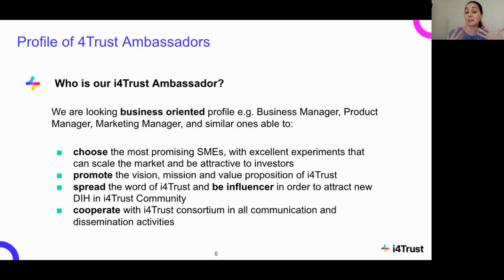They will act as influencers in order to attract new DIHs to the I4Trust community, because we know that one of the success factors for each DIH is the capacity to have strong networking: act locally, but as we always say in I4Trust and in the FIWARE Foundation, also act globally. So the network is important.